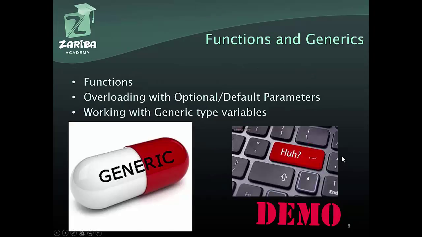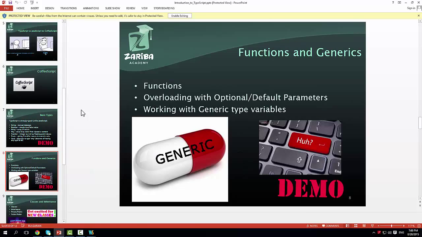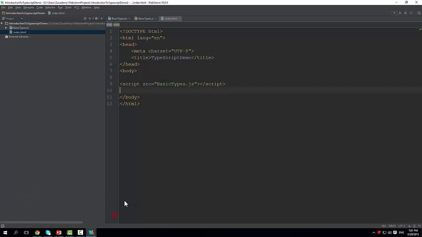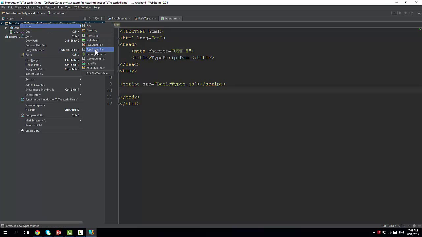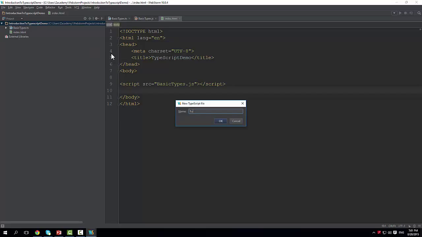So next on the list is functions and generics. We're going to talk about functions, overloading with optional and default parameters, and working with generic type variables. I'm not really into JavaScript. I know that this thing is really hard to do in JavaScript, and in TypeScript it's really easy. I'm going to show you now. So I have to create a new TypeScript file. We're going to call it some functions, some func.